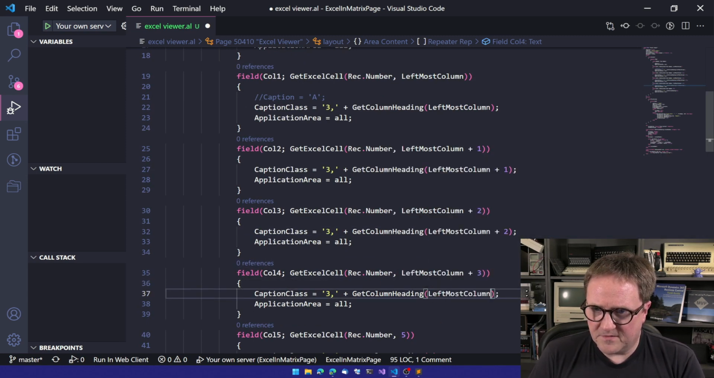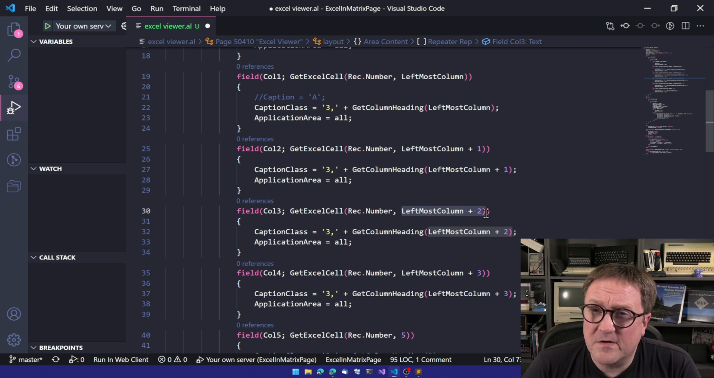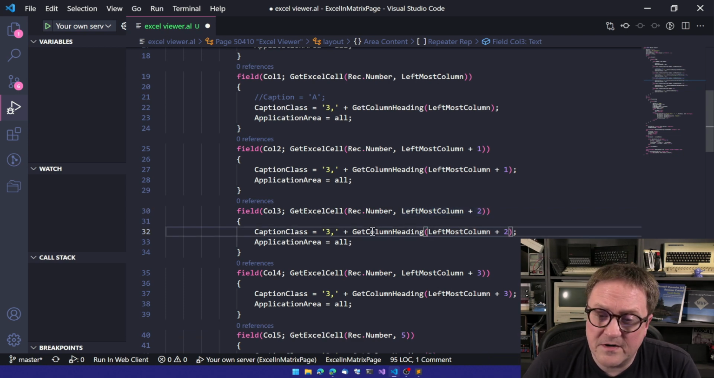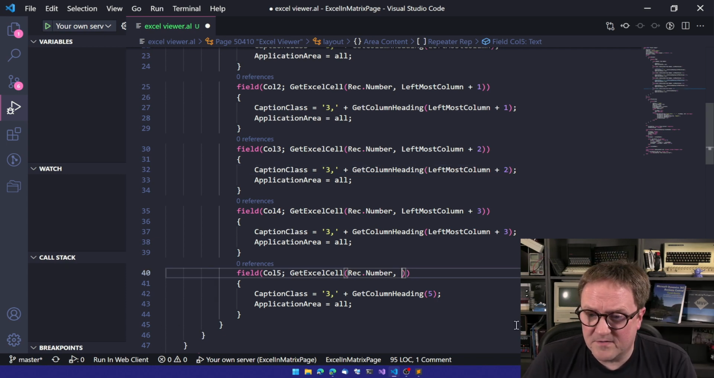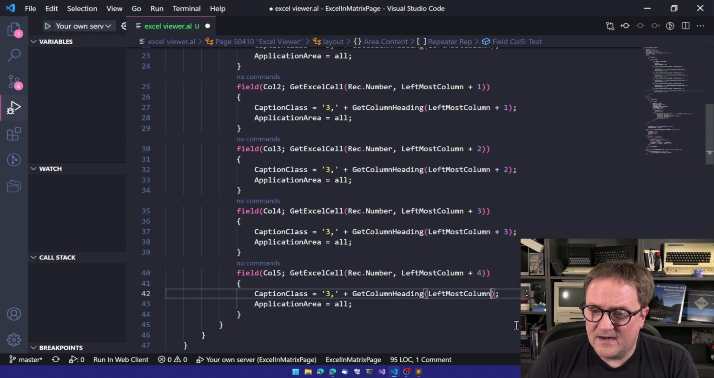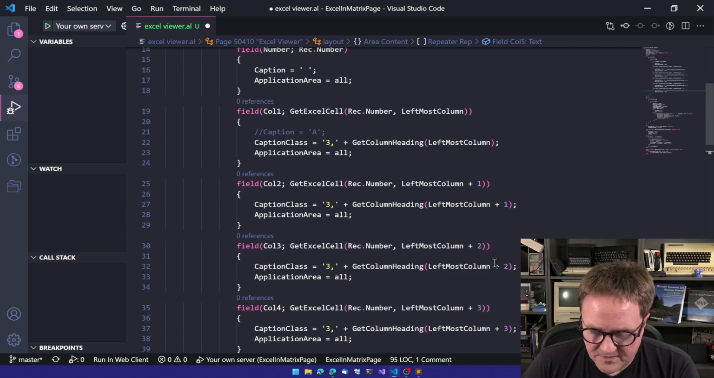Man, I created a large column here. Leftmost column plus 3. I'm making sure that both the source expression of the field and also the parameter that goes into the get heading is the correct one. So leftmost column plus 4 here, and leftmost column plus 4. So now the column numbers are no longer hard coded.